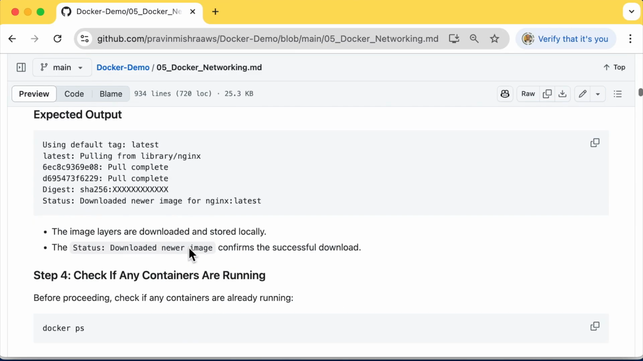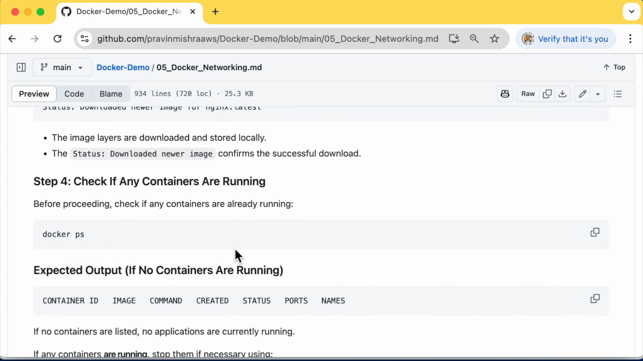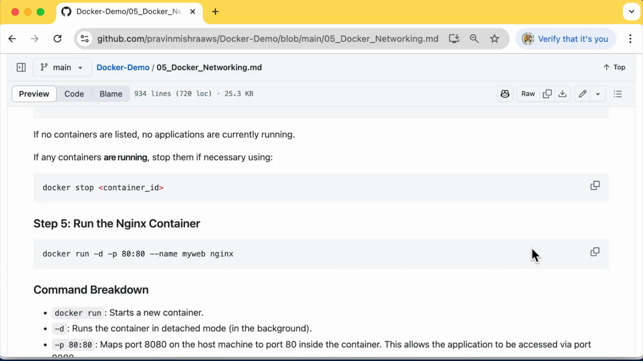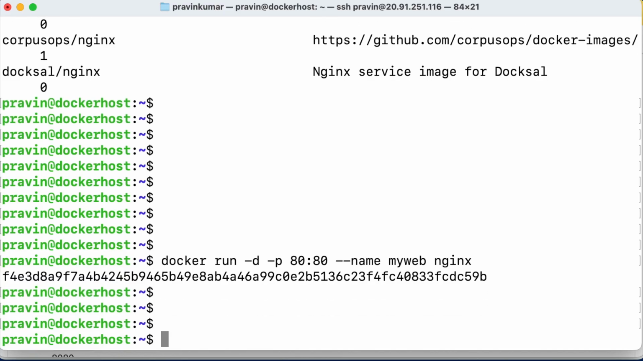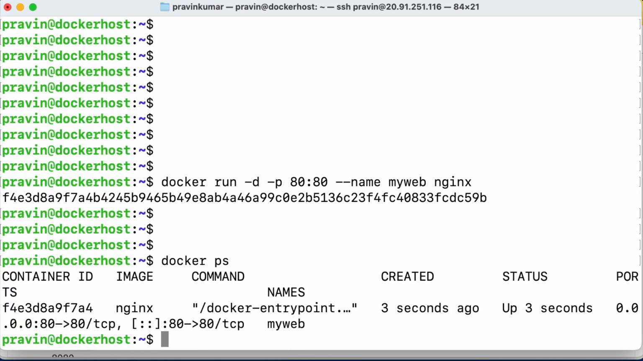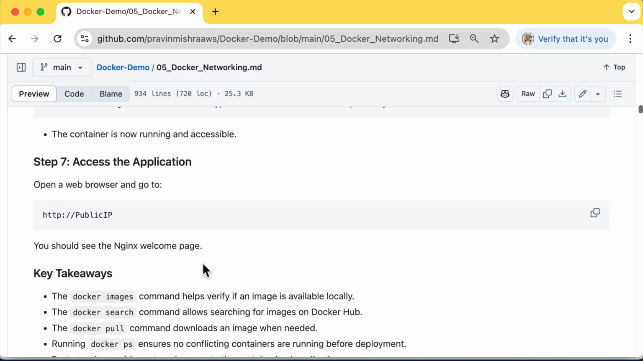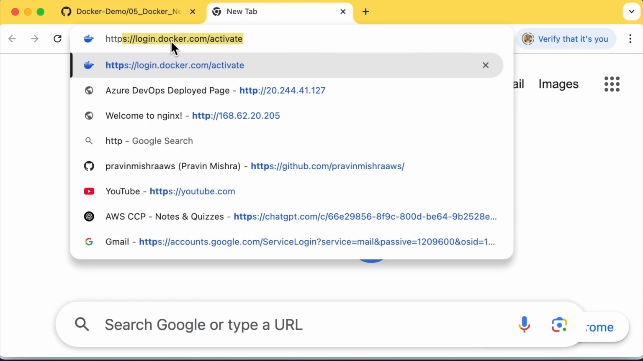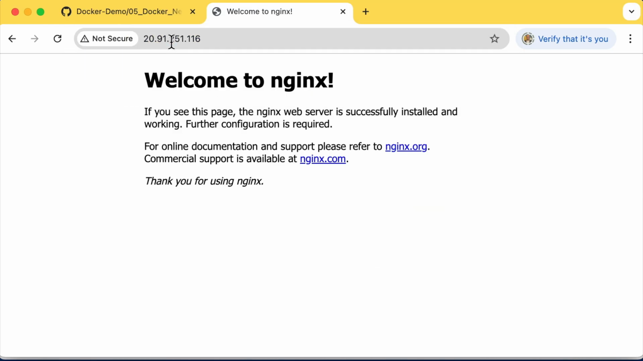Now we can pull the image using this command. Then we can check if there's any container running or not. If running, you can stop it, or as we have this image, we can go ahead and run the container. Let's run this container. This is running. We can do docker ps. Now you can access this container from the public IP, right? Now let's test this. Let's open http, then paste the IP. Now we see nginx is running.